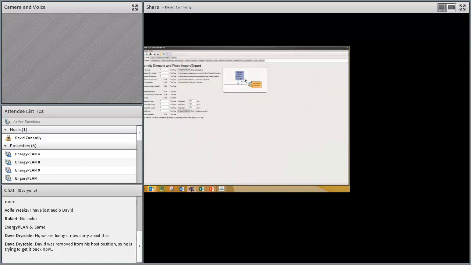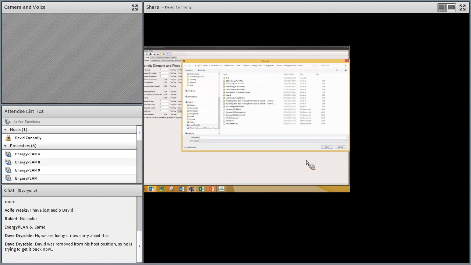So when I open this model, you can see now that all of the inputs should be 0. I'm then going to click File and Save As, and I'm going to save this as a new file. Let's call it workshop.txt.